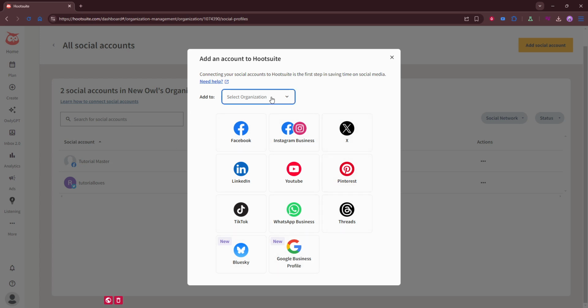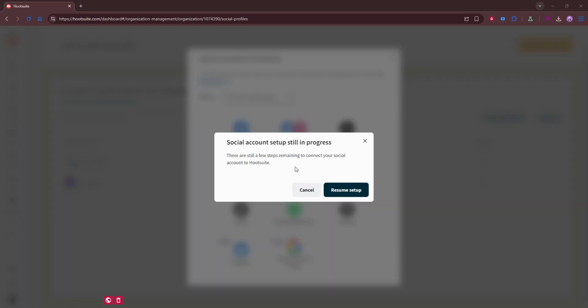From the list of available platforms, choose YouTube. You might see several networks side by side. Make sure you select the YouTube option so Hootsuite knows which connection flow to start.